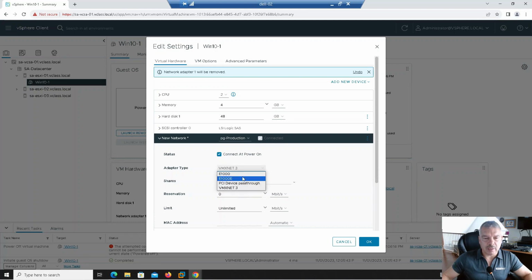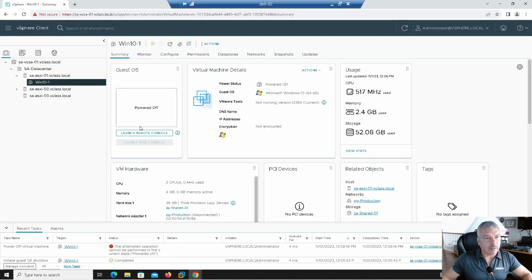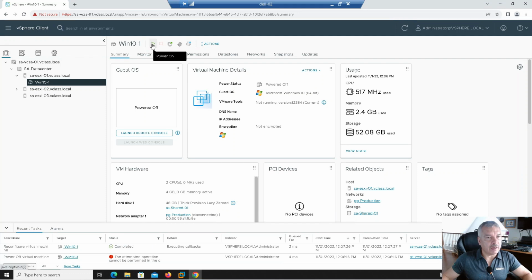Again, E1000 is emulating Intel. PCI pass-through, if you want to give it a dedicated card on the machine, there's issues with that, especially with vMotion. VMX-Net 3 is the highest performing one, which is what I want. So I'm going to pick that. I'll say OK. I'm done. Let's power on the VM now and see what happens. Okay, so I just powered it on.